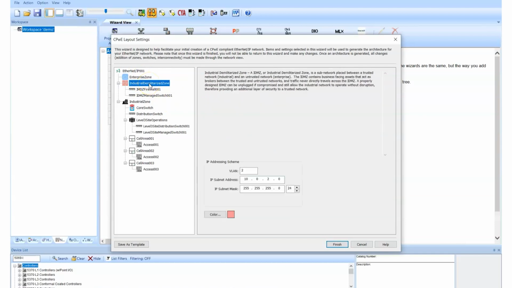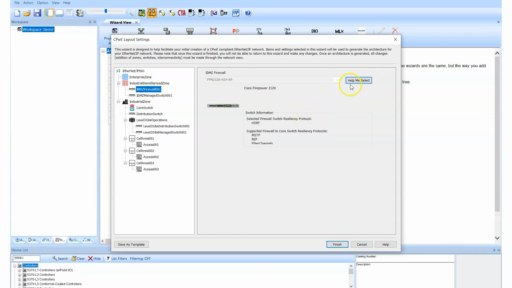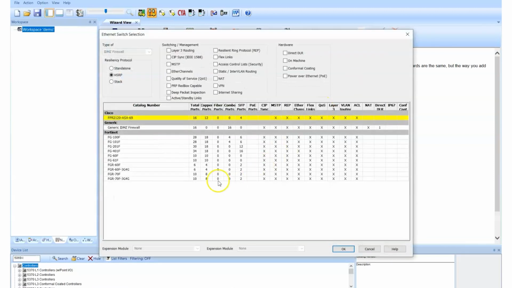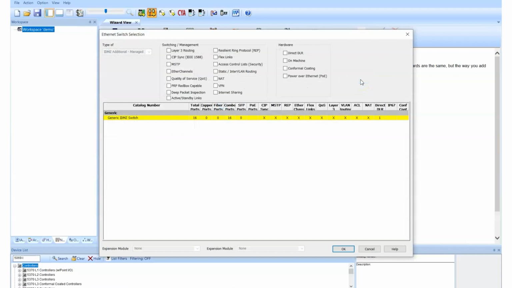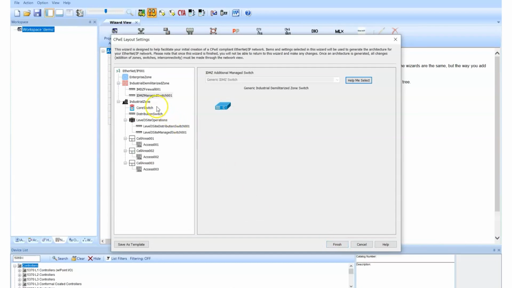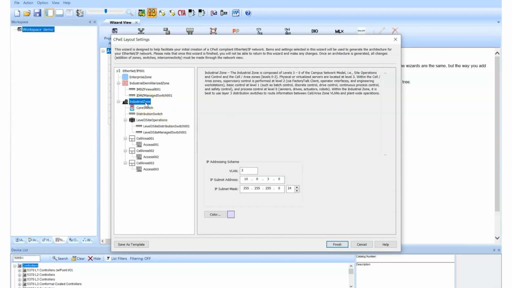Then we're going to look at the IDMZ, the demilitarized zone. This is typically where you put your firewalls. We have options so you can select different types of firewalls, or you can also just use a generic form if you wanted to. In this case, if you need specific switching management protocols, you can click on any of those boxes. Now we're going to look at the managed switches for the IDMZ. Again, it gives you a selection. In this case, we're going to use a generic switch, but you notice we can have other management protocols put into it.